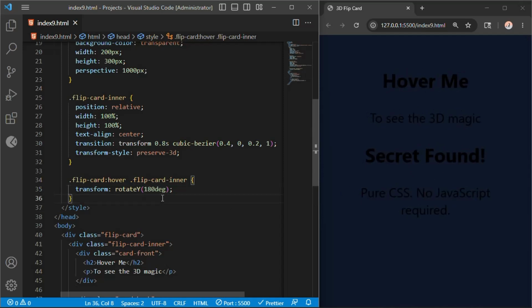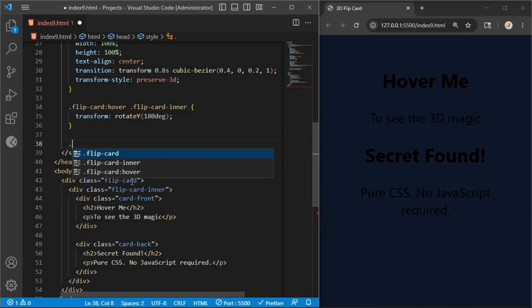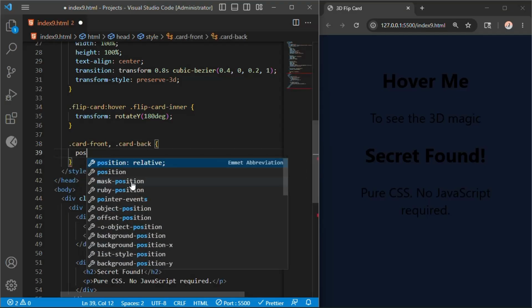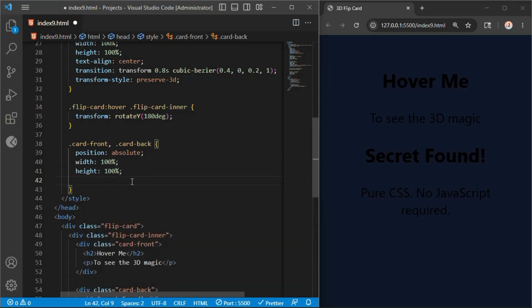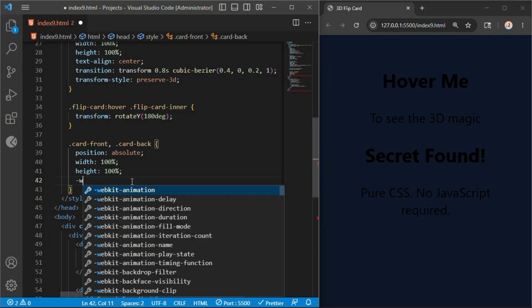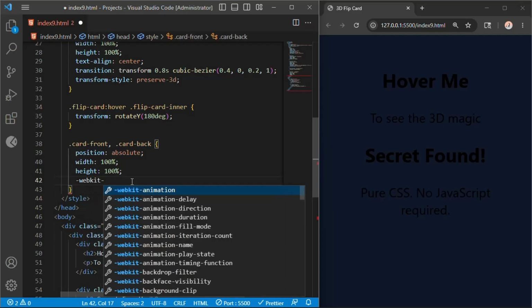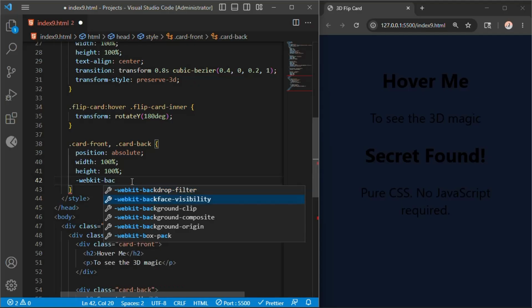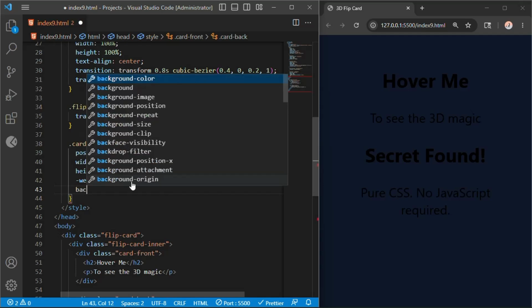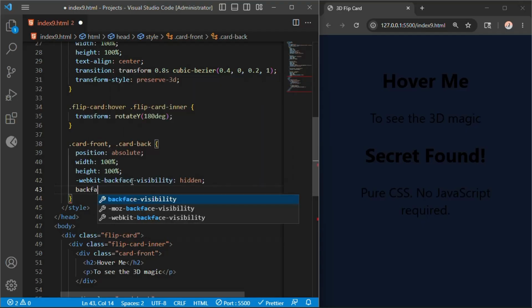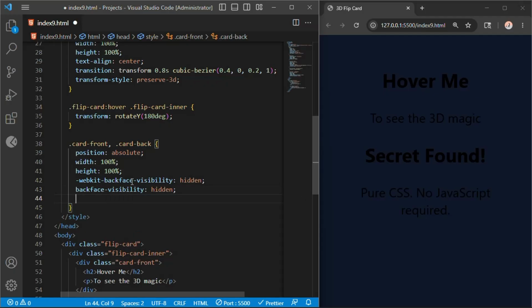Let's style both faces at the same time by grouping our selectors. .card-front, .card-back. We slap them with position absolute, along with a width 100% and height 100%. This rips them out of the standard page flow and stacks them perfectly on top of each other like a deck of cards. Now, look at this next optimization line, backface-visibility hidden, and throw in the -webkit- prefix for older browsers. This tells the engine, when a card face is turned away from the camera, hide it completely. Without this, your front text will mirror and bleed straight through onto the backside.